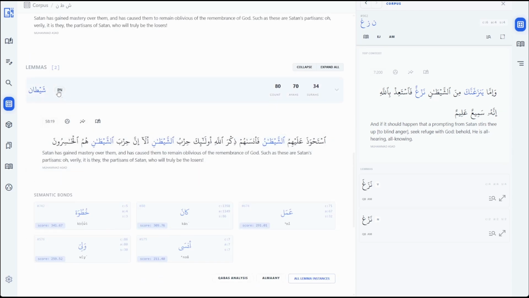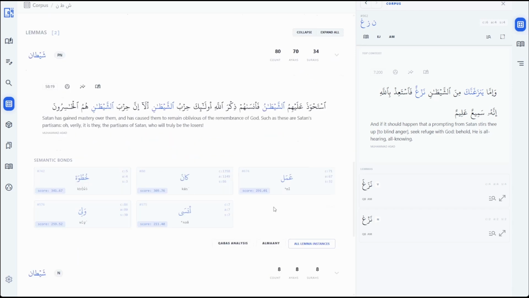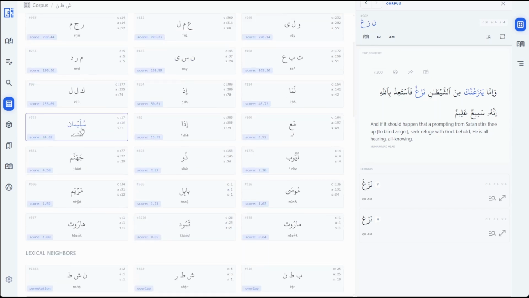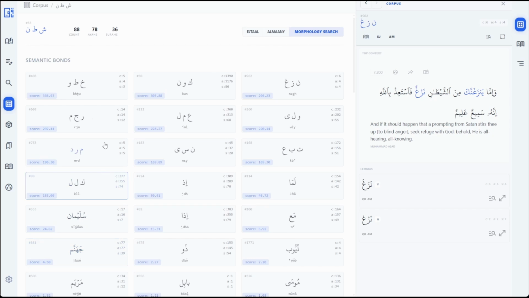And then lemma bonds over here. For root, we have both the root bonds and lemma bonds that are rootless because they're usually proper nouns, which is interesting as well, to see that Ayub and Suleiman are semantically bonded with Shatan as well.